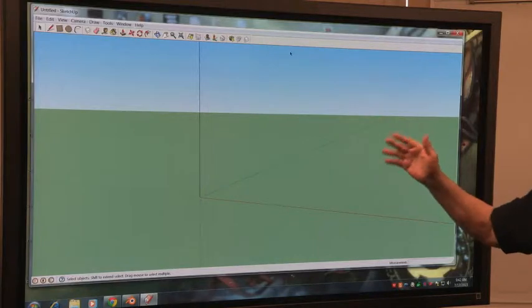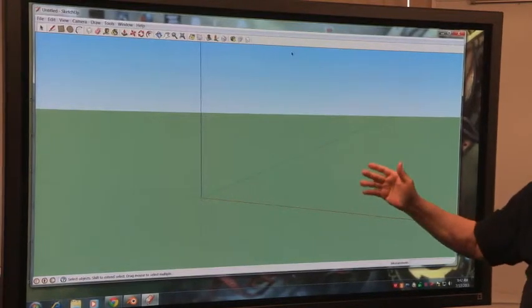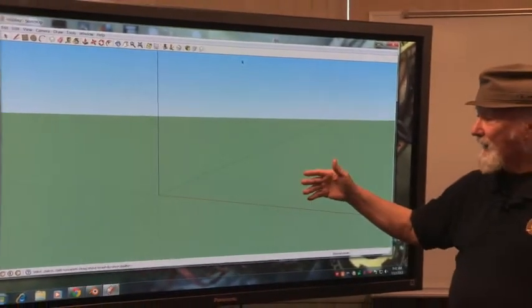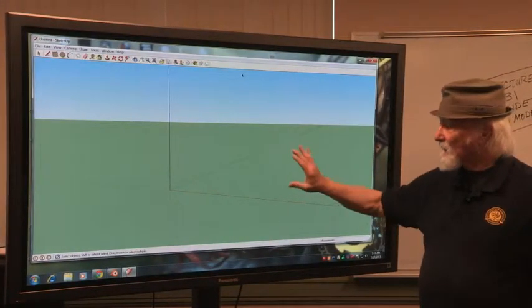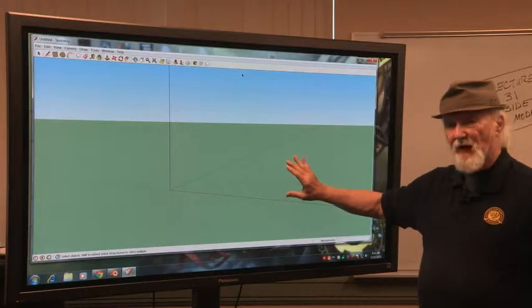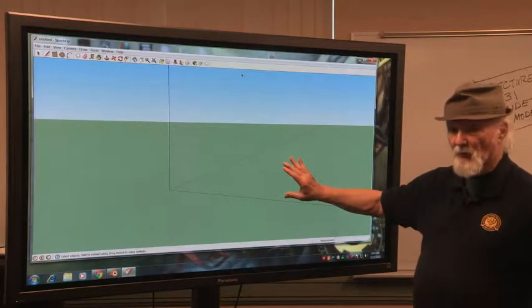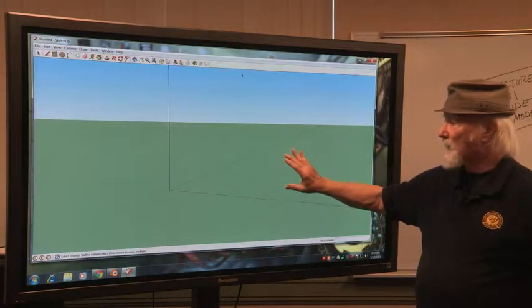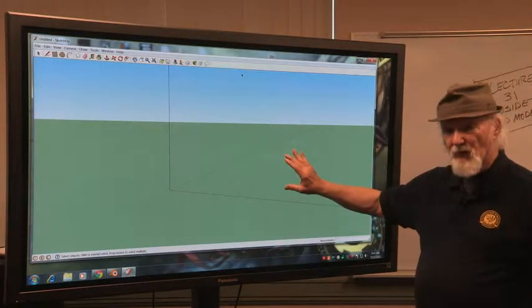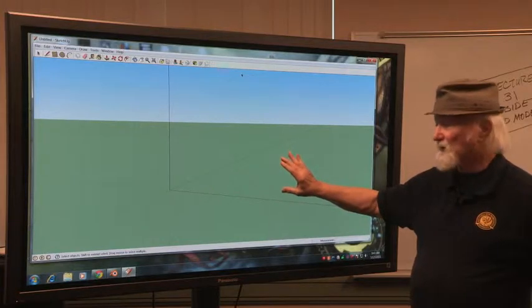Google SketchUp has two versions. It has the professional version, which you pay for, and it has the free version, which is what I'm using here. Even though this is a free version, it does have restrictions. It's not open source. So if you're using the free version, you want to really make sure that you read and understand and follow what the restrictions are.